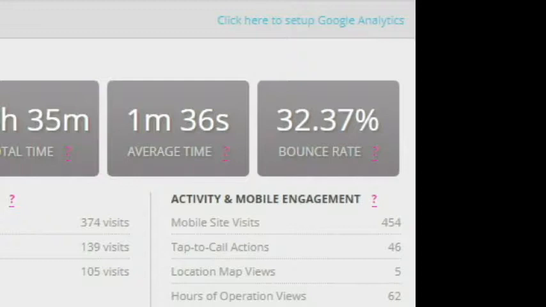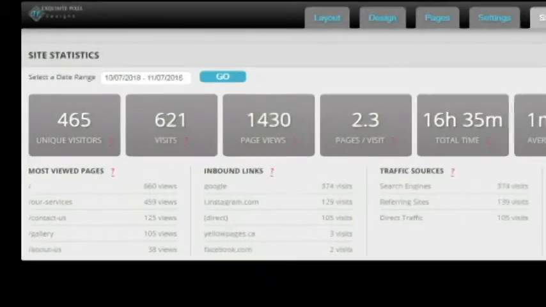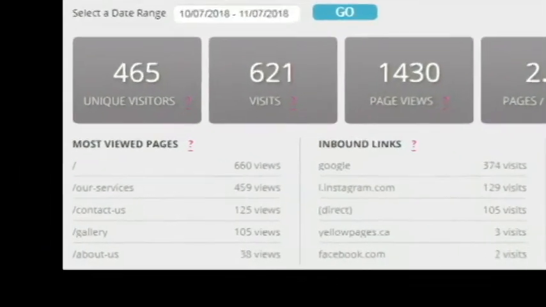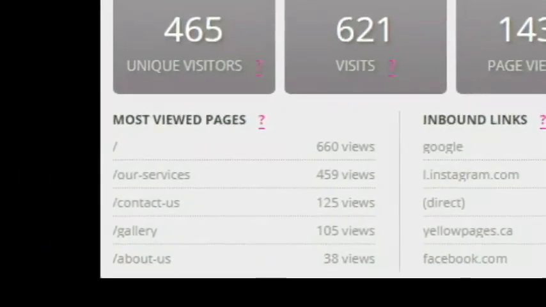So now as we go down, we're going to get more into the nitty-gritty of all of these statistics. So the first box over to the left is going to be your most viewed pages. This first one with the backslash in is actually going to be your home page. This is typically where people land first, so that's going to be your highest number.